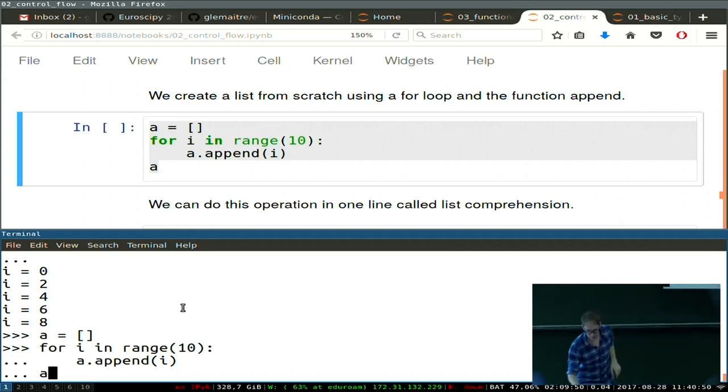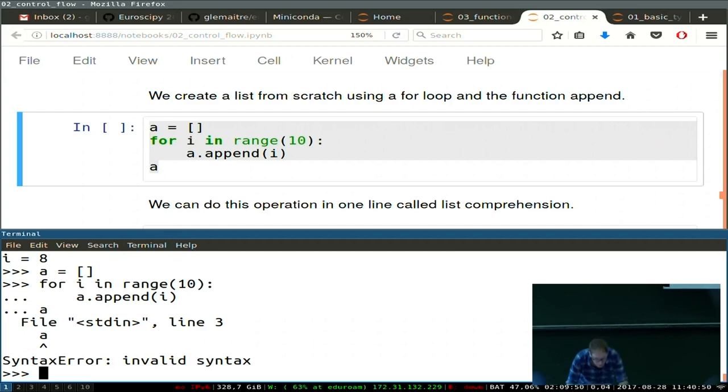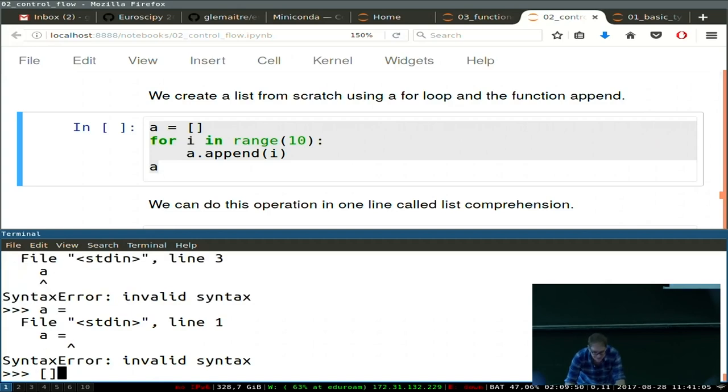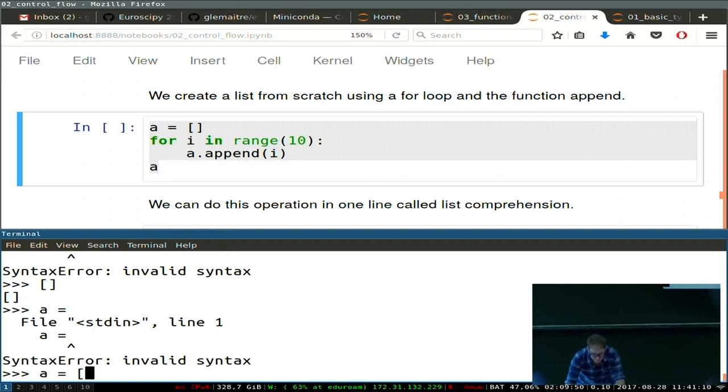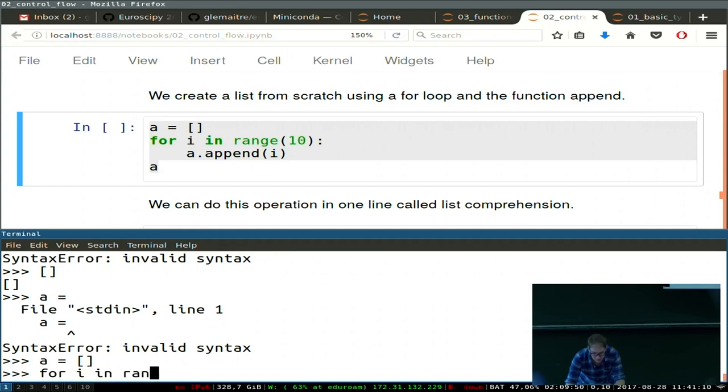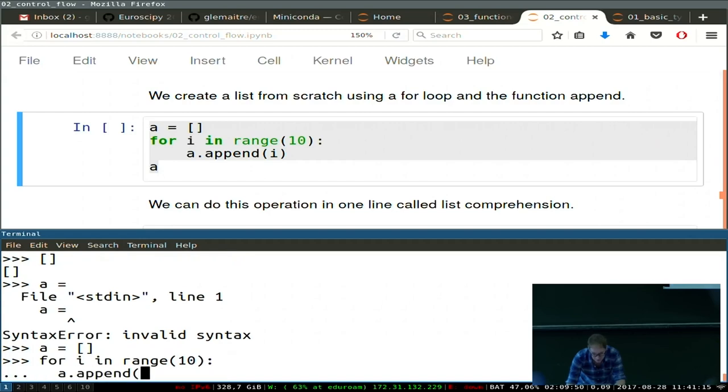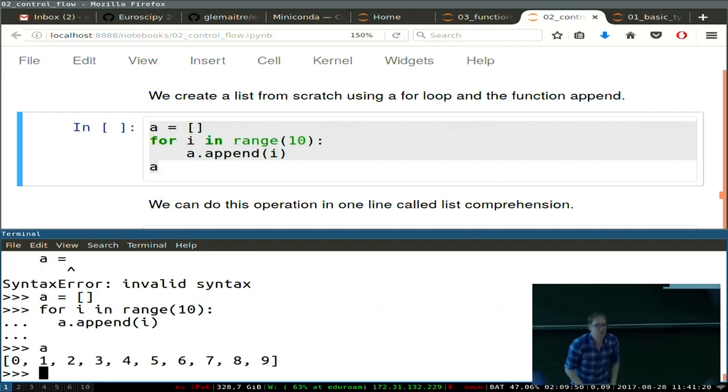If I execute this, it's not working. It works in IPython, but in Python, you have to sort it because you have to keep the loop together and the A is separate. So, A is equal to that. So for I in range, and now I have a list where I put those things. So it took three lines of code to create a list with numbers.